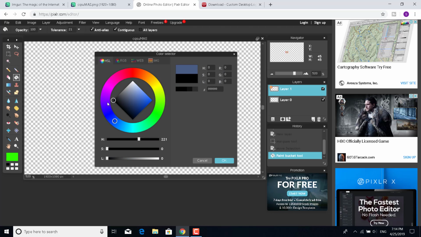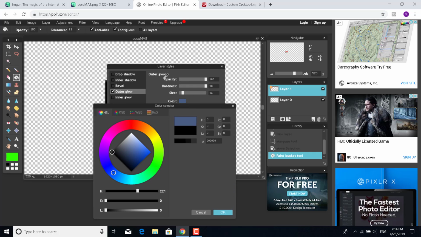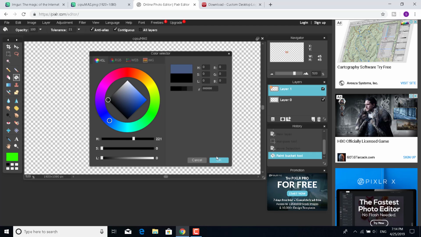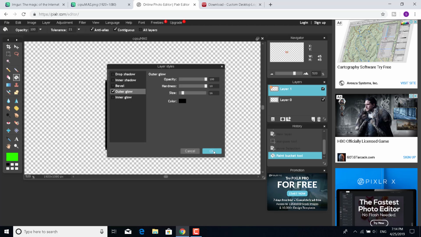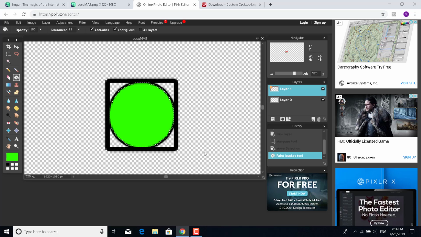I'm gonna choose black because I think it would fit more. I think it would go better with the green color for my reticle. And once you choose your color that you want, you can just click on OK. As you can see, my outer glow is now black. I'm gonna click on OK again, and there it is.